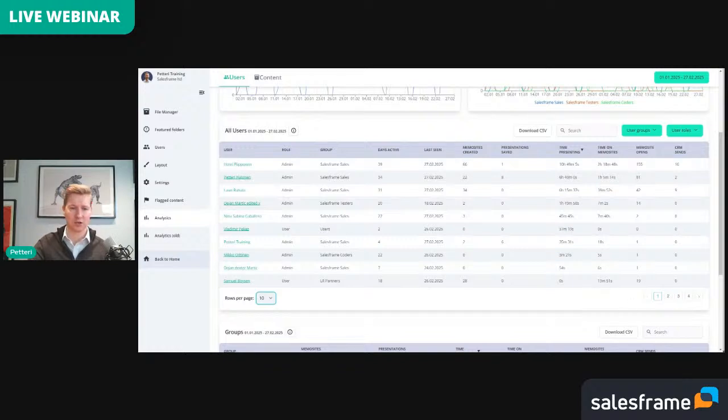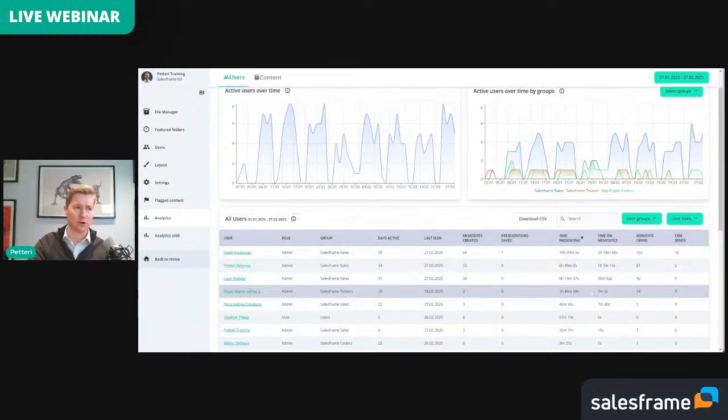And as I was mentioning about the user groups earlier, it is also possible here to filter out by user groups or by user roles. Because, for example, in organizations where you have many admins, you might want to filter out the admin usage and just focus on the sellers.